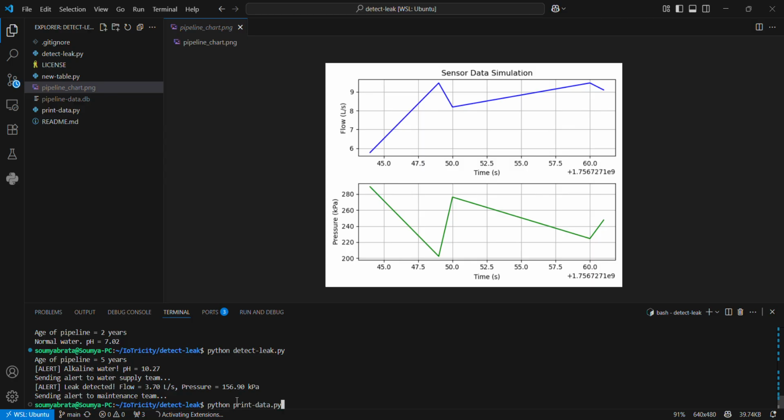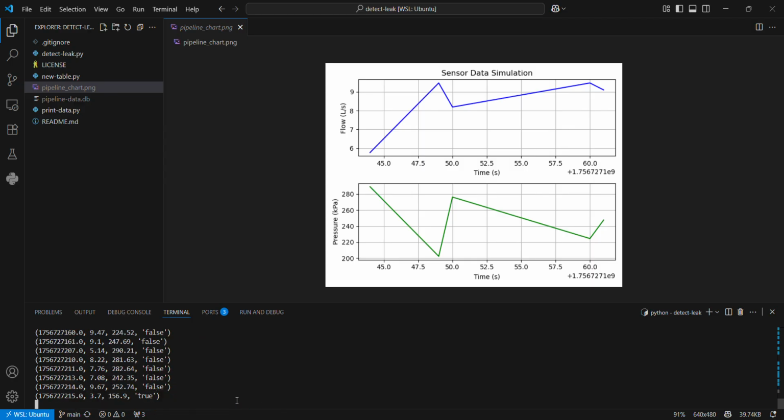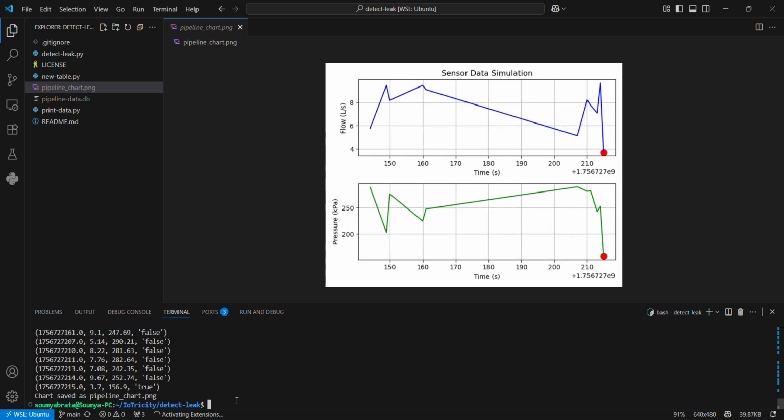So let's print data. Let's see what we get. Aha, here it is. We finally get a leak here. And then we get the final leak data from the sensor data simulation. This is the power of Matplotlib and SQLite.